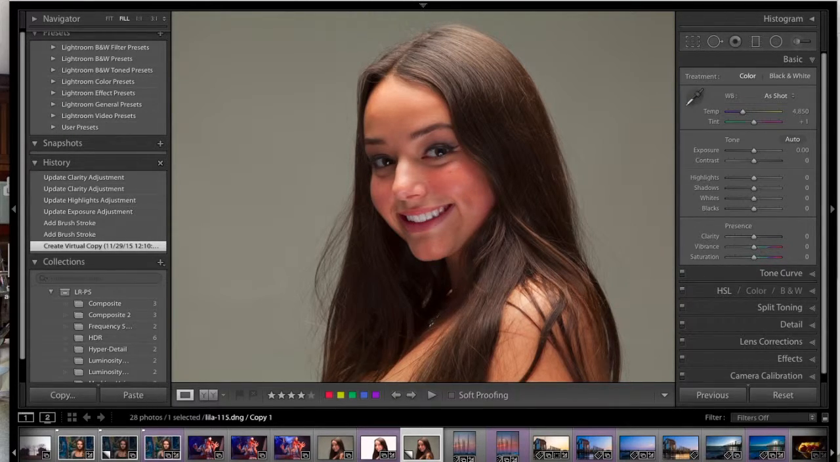So this is a portrait, so it's a little different than the last one I did, which was about replacing a sky. So I wanted to go over a few of the portrait tools available in Lightroom, and then we're going to take this into Photoshop and finish it up.